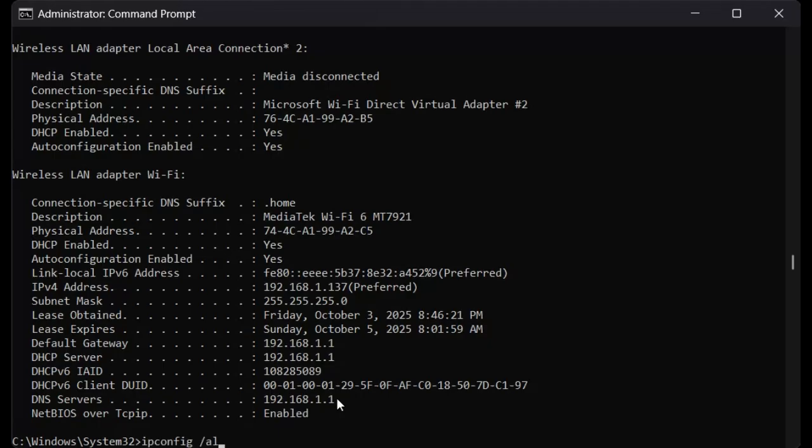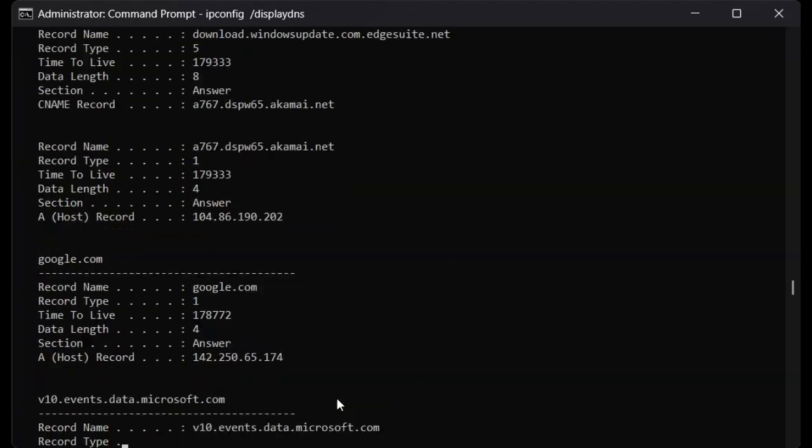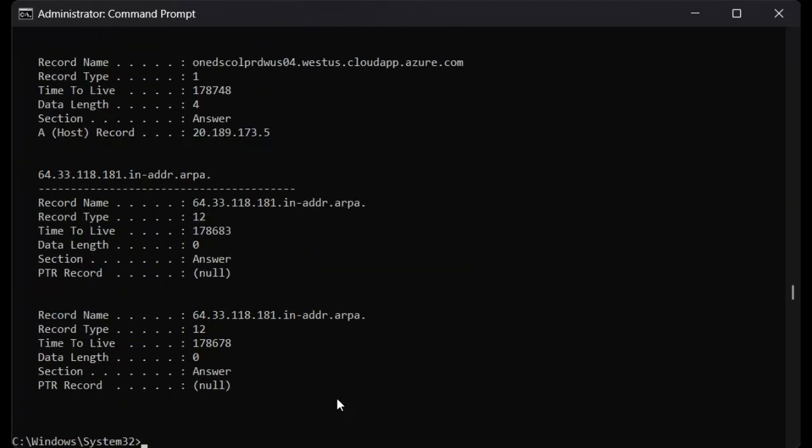Next thing I'll show you is displaydns. The displaydns command shows the DNS cache, basically a list of websites your computer has recently looked up. Instead of accessing the DNS server every time you visit a site, Windows remembers the result here to load pages faster. This is useful if you want to see where your computer has connected, or if you're debugging name resolution problems.